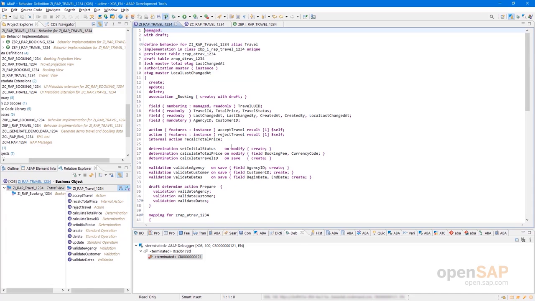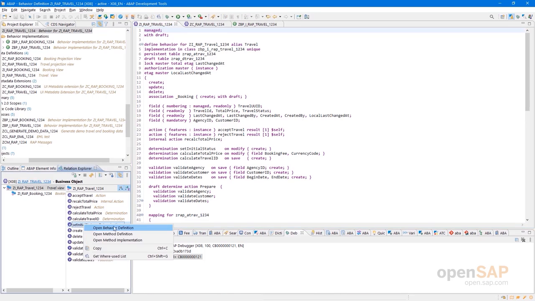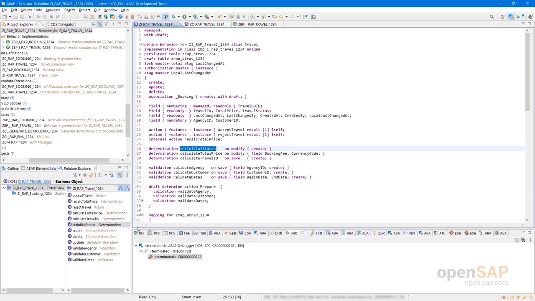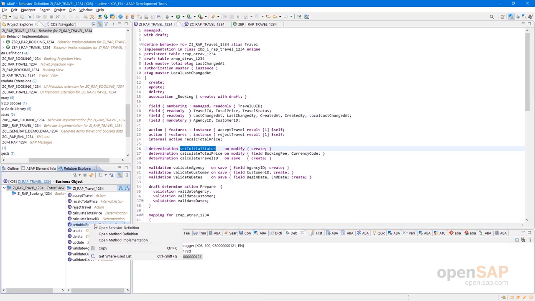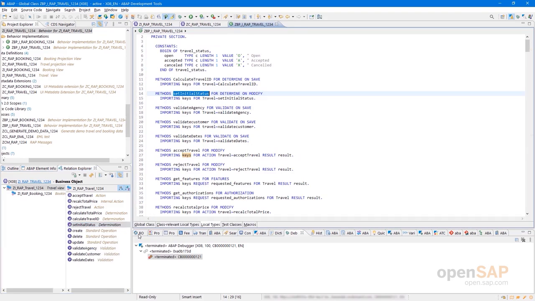Open the base behavior definition. Right-click on, for example, the Set Initial Status Determination allows you to directly navigate to the declaration in the behavior definition, to the declaration of the method in the implementation class, as well as to the actual method implementation.